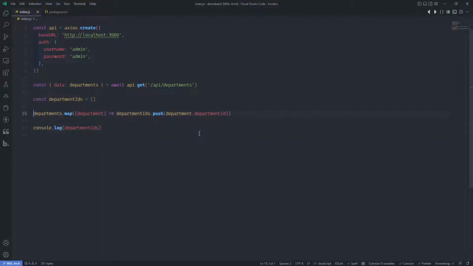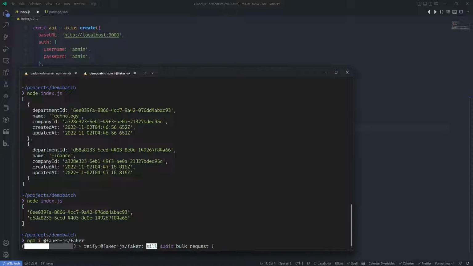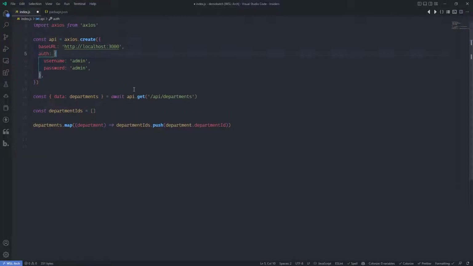Okay, so I get my department IDs pre-populated. I can do now in my terminal, I think we can install Faker. And we can install it with a simple npm install at faker-js, that's faker. Let's wait for a couple of minutes. Cool. And then in our code, let me see where we can actually do it.